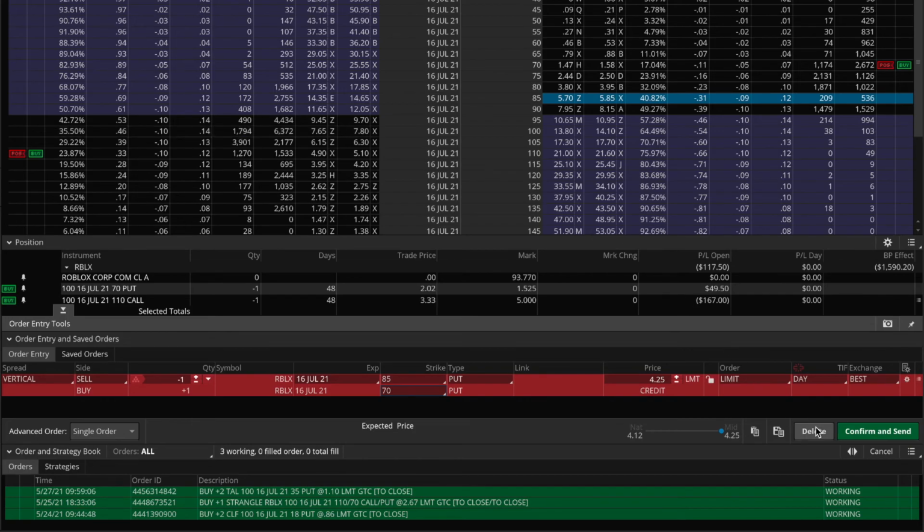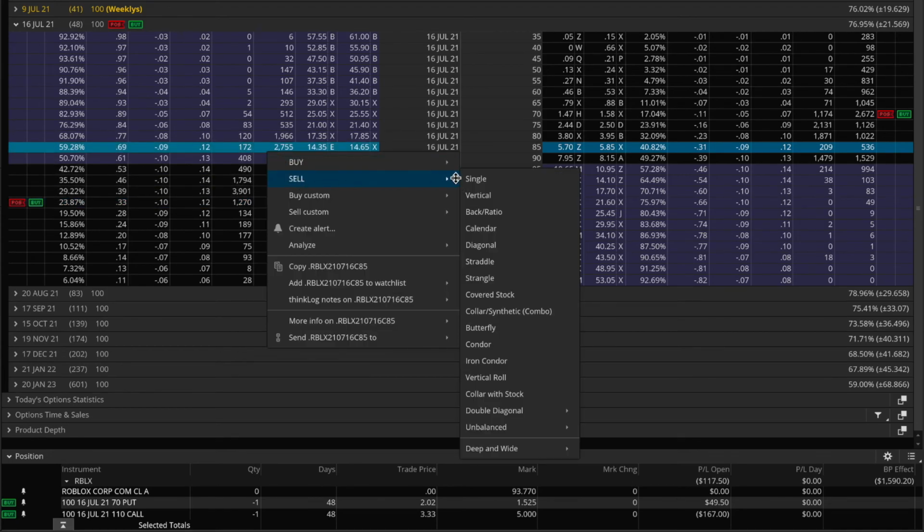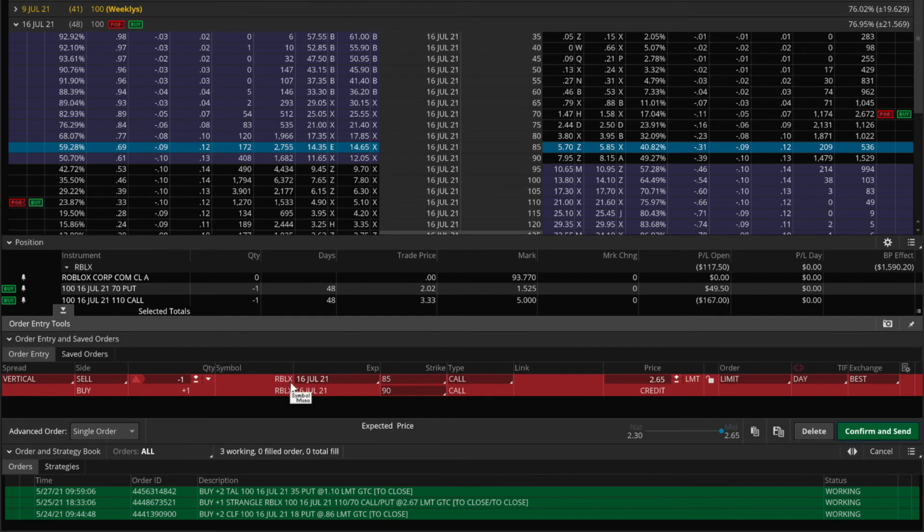So let me delete this order right here. And perhaps now I wanted to roll the call all the way down to the same strike as my put and convert my strangle into a straddle. And so I can click on the 85 strike call option, go to sell and then vertical. And so you can see down here, I would sell one contract, 85 strike call option, and then at the same time, I would buy back the 110 strike call option right there. And as you can see, I would take in additional credit for doing this.